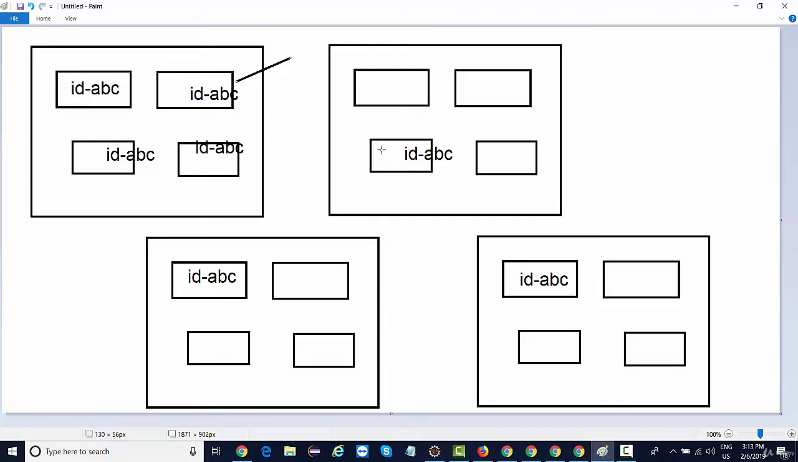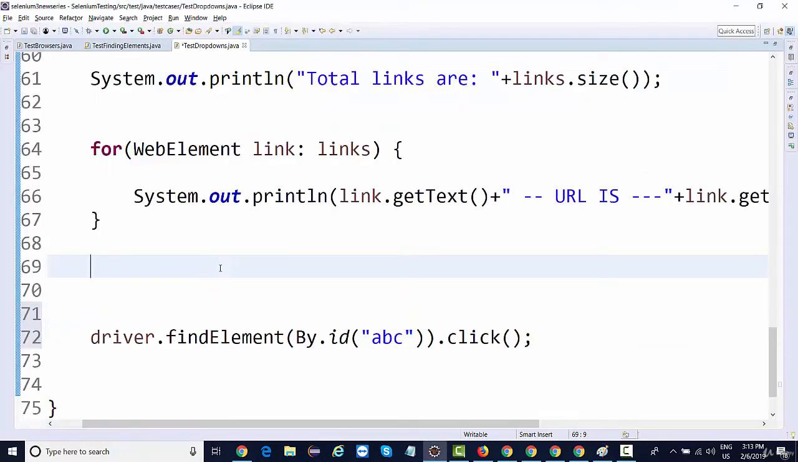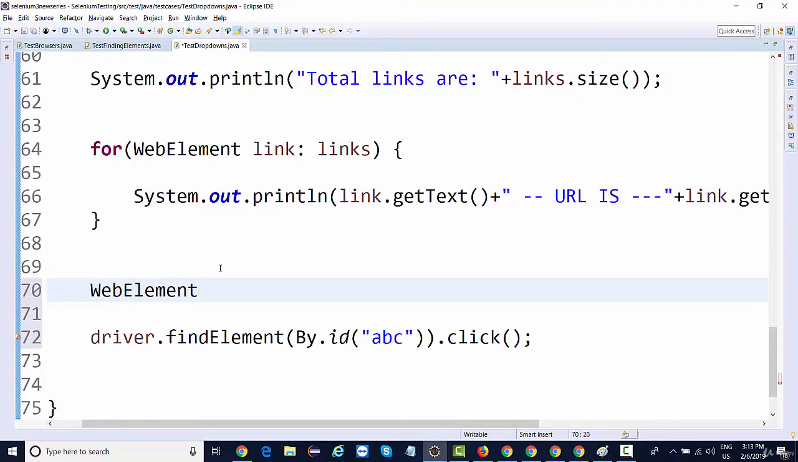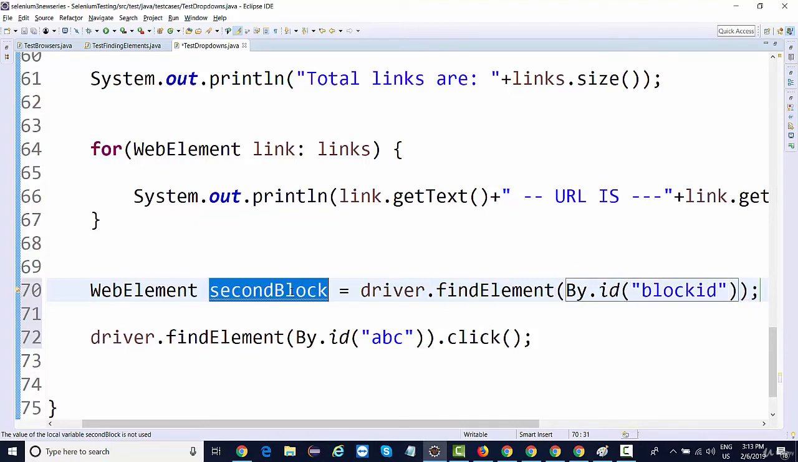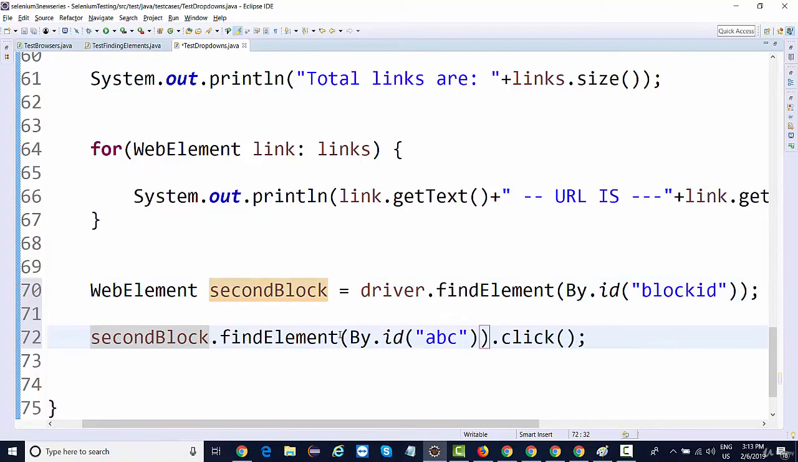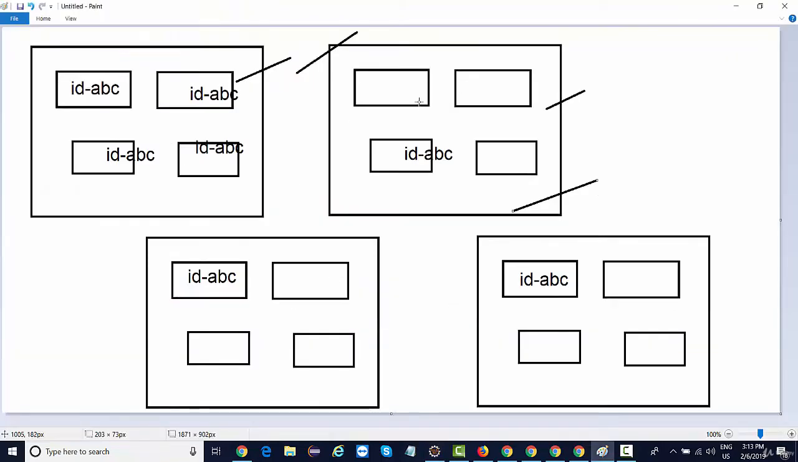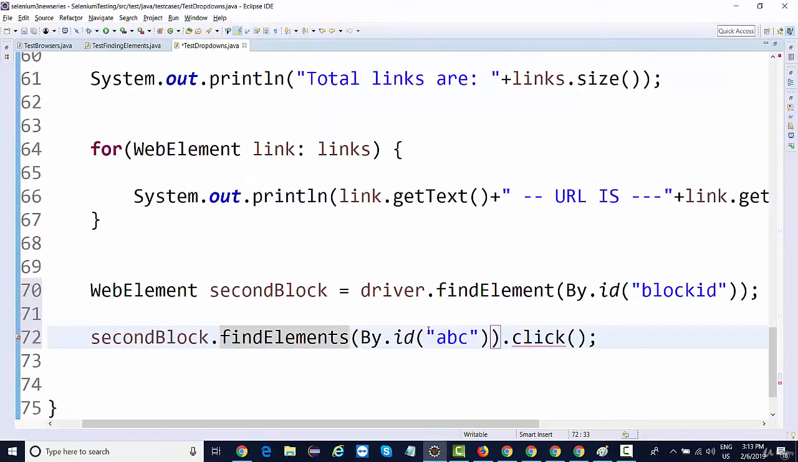So if I want to click on the third element in this section, first I'll take the XPath of this particular block, right? So I'll say WebElement second block equals driver.findElement(By.id), I'll give the block ID over here. And within this block, I'll say block.findElements, find elements with the ID ABC.